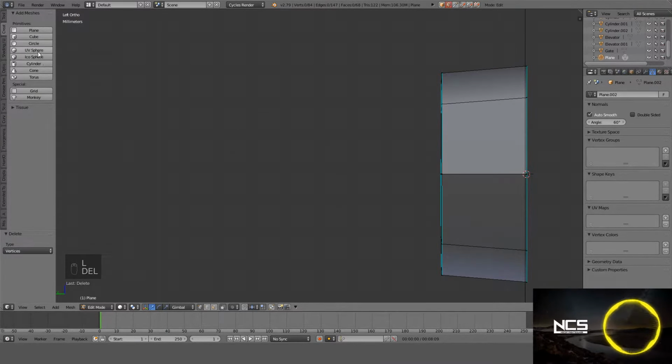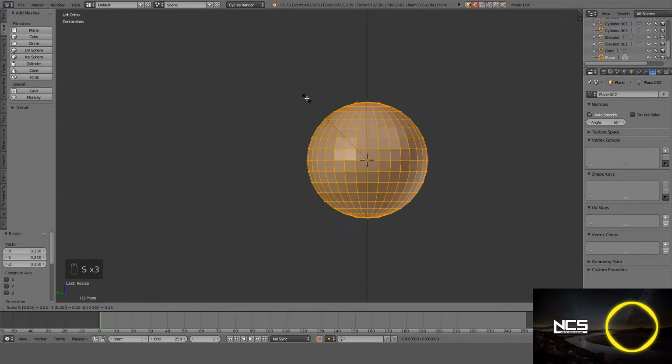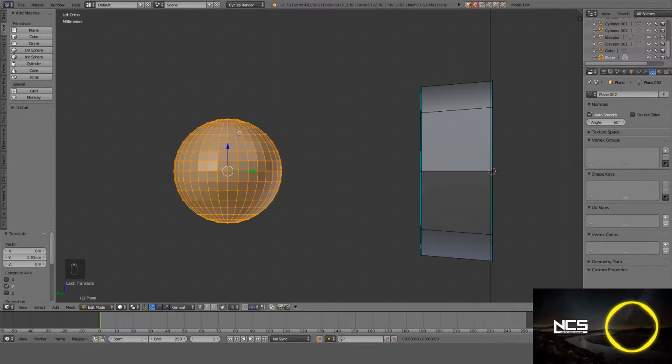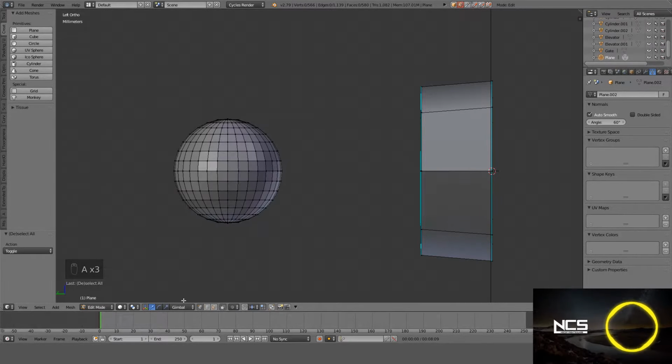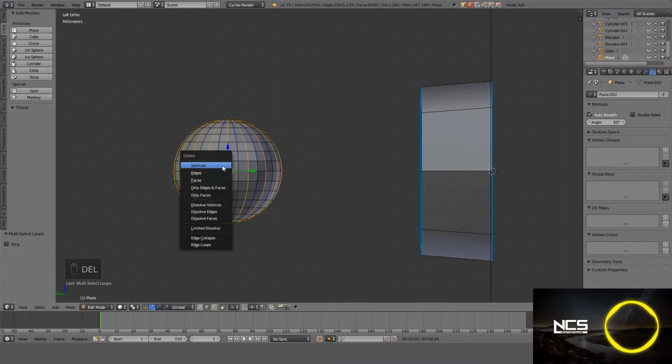Let's use a UV sphere, because of its topology it's much easier to work with. Should be this long, and this is a large UV sphere. So then, select edge loops.